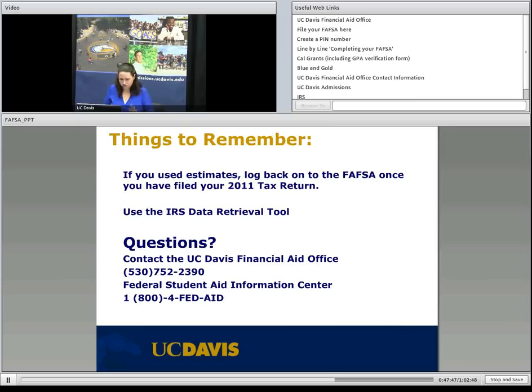So that's really the overall process for filing your FAFSA. If you used estimates, you do want to log back in to your FAFSA once the taxes are available, and update using the IRS Data Retrieval tool or using your actual 2011 tax returns.